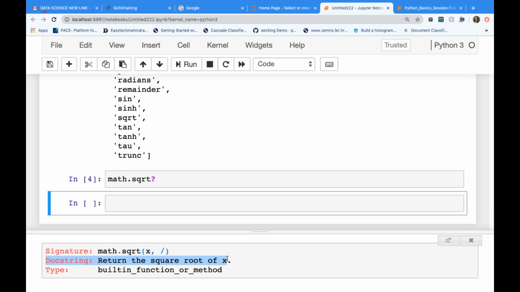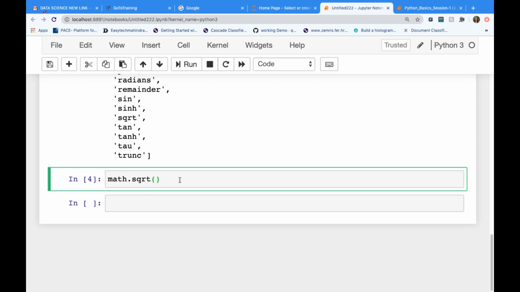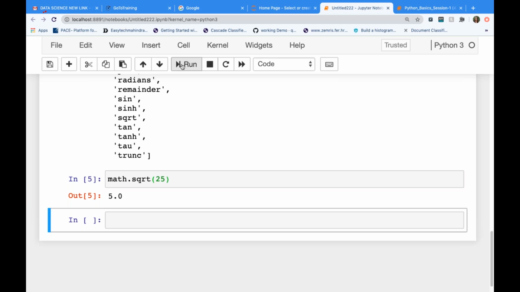Math.sqrt in brackets, I need to pass x. Now I will use it. X can be any number. Let's say x is 25. I want the square root of 25. And it is giving me the result. Similarly, not only square root, you can try any other function. Let's say radians or sine of something. Just write math dot the function name and question mark and then enter or run.